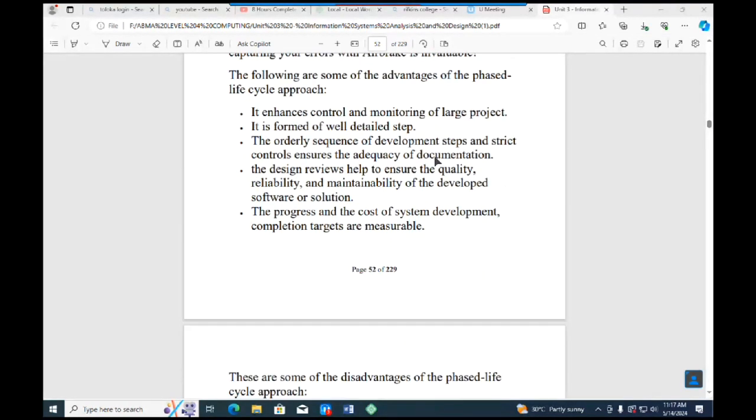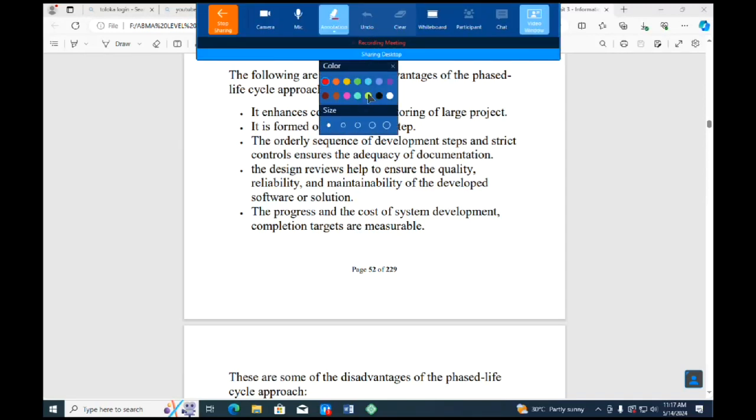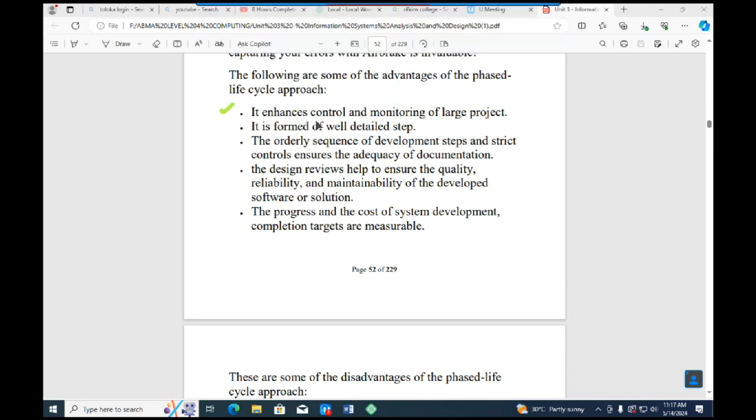Now, the first life cycle approach has a number of advantages that I'm actually going to look at. The first one is that it enhances control and monitoring of large projects. So when we have large projects, because we have the phases like the maintenance phase, it allows us to make sure that we have control over that particular project. We are able to monitor that project over time because we are into the maintenance phase.